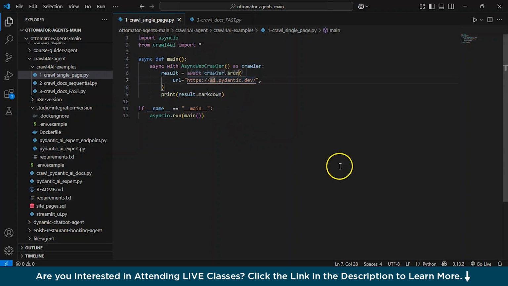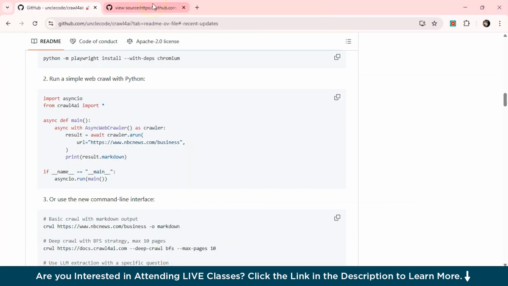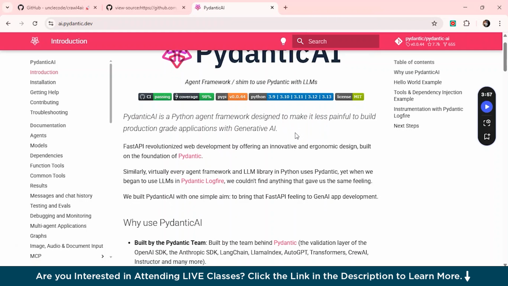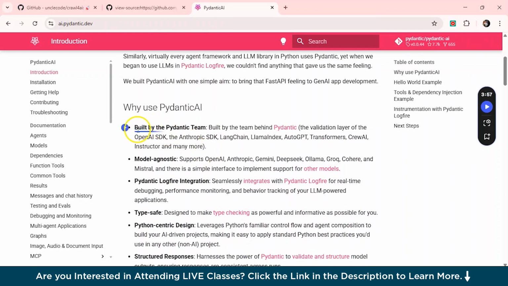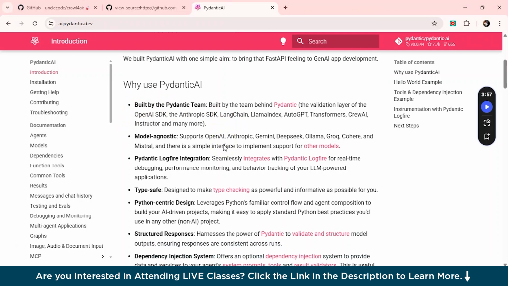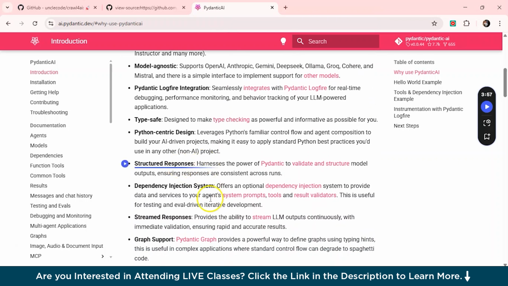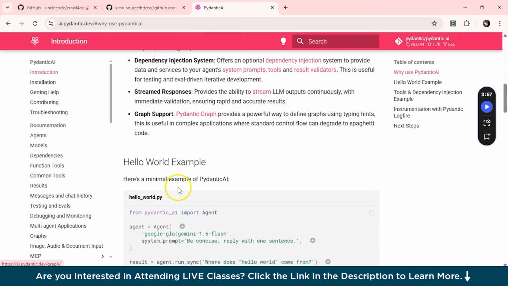So I'll just show you what exactly is this particular AI tool and why are we scraping that. Okay. So basically, Pydantic AI is a Python agent framework which is designed to make it less painful to build production grade applications with the help of generative AI. So why should you consider using Pydantic AI? Because it's built by the Pydantic team, it's model agnostic, Pydantic Logfire integration, it's type safe, Python-centric design, structured responses, dependency injection system, stream responses, graph support, and many more.